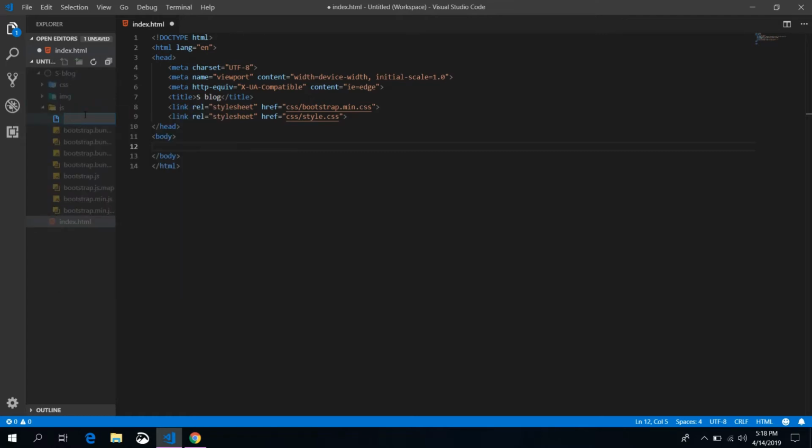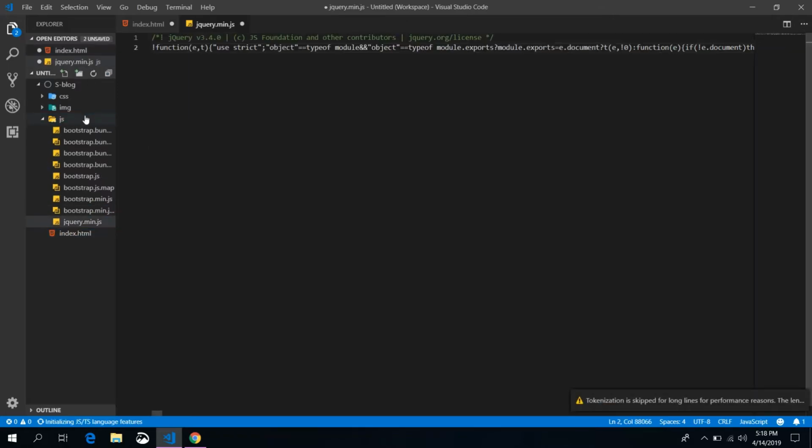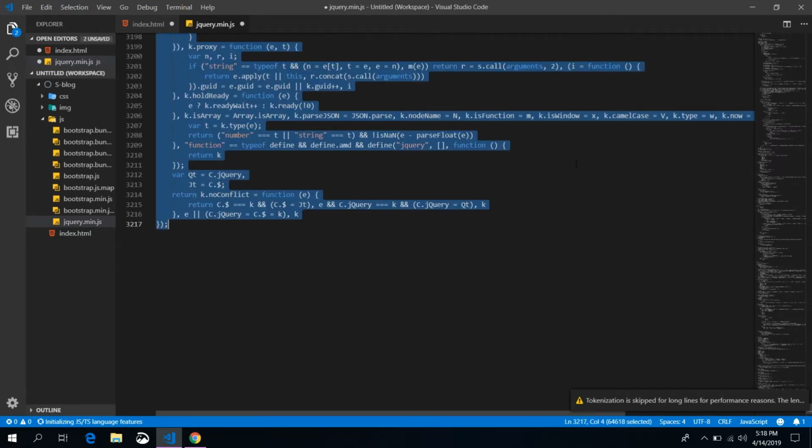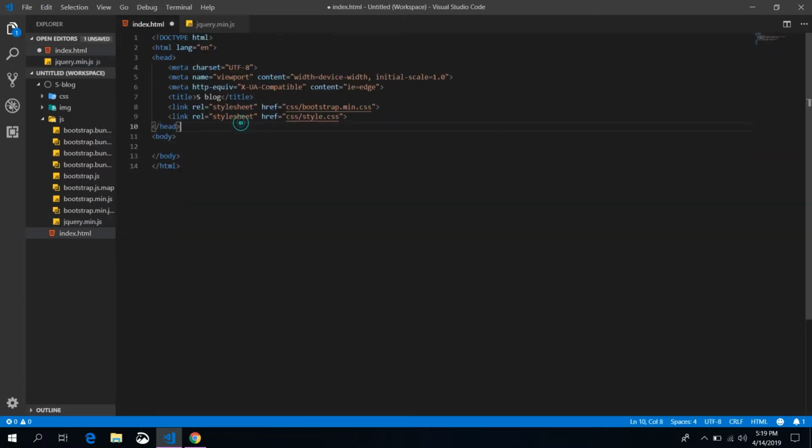The file name will be jquery.min.js. Okay, paste it here, Ctrl V, save it, Ctrl S, and Shift Alt F to reformat all of your code. It will look better now, that is understandable. Okay, I don't need to do anything here now, so I'll close it.